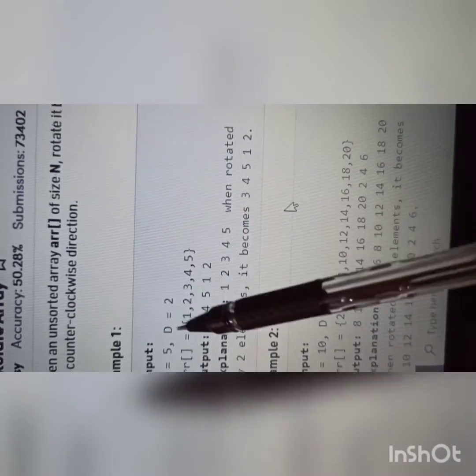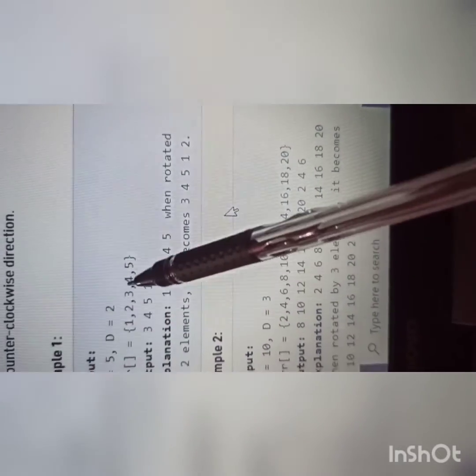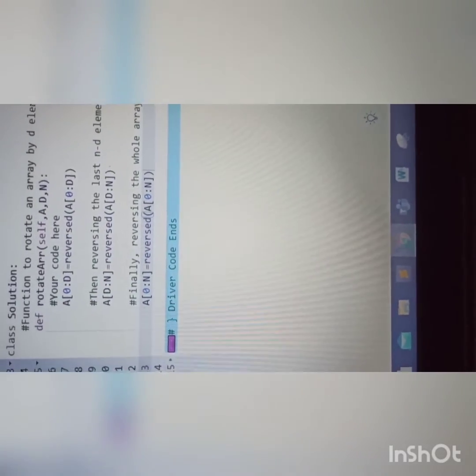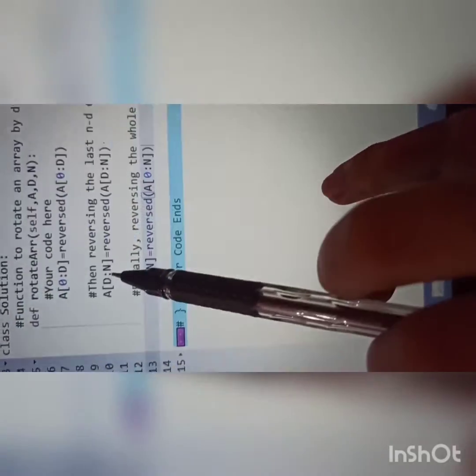Suppose we have this array. According to the code written here, I have only reversed this much part of my array, that is the 1, 2 part. And coming to the second step, in this step I have reversed all the remaining, that is n minus d elements of my array. You can see here, according to this, d to n.